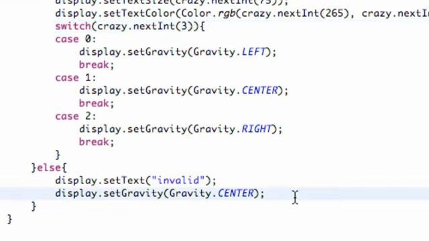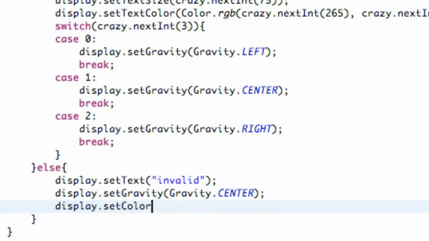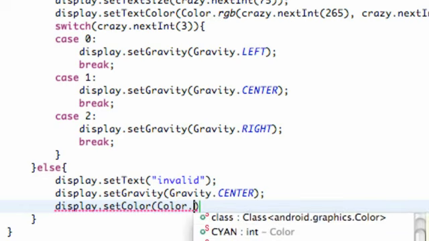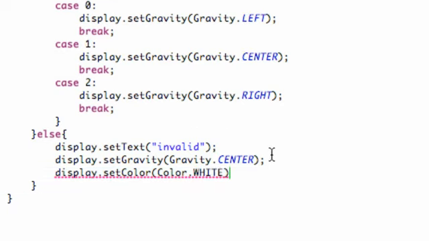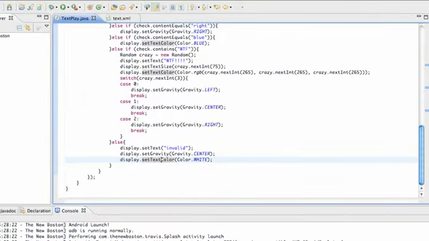And also maybe one last thing that we're going to do is set display.setColor here to, let's see, I don't know, white I believe is the default, not positive. So there we go. We're going to resave this. Set text color, I'm sorry. And then we're going to save this and run it again.